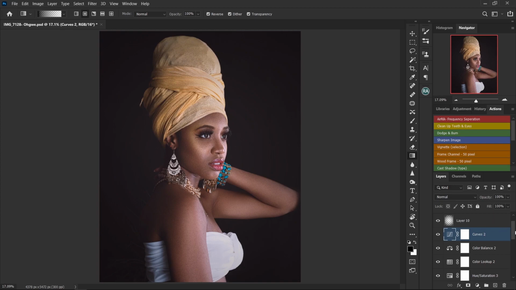And then later on again I add my vignettes. Now this vignette is not all the time that I use it. Sometimes I use it, sometimes I don't, depending on, like I said, what I want my image to look like, the final outcome of my image. So yeah, this is the whole process that I go through.